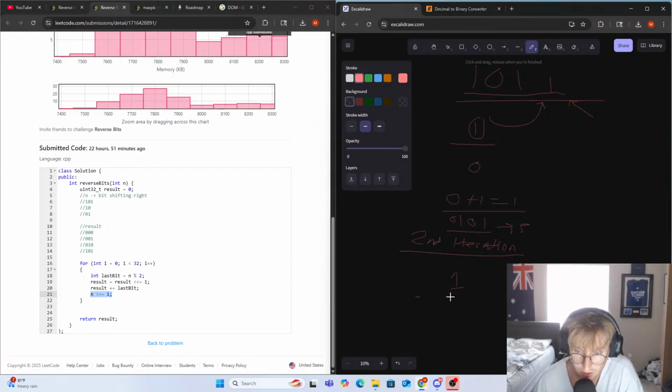So we grabbed our last digit. Our last digit is 1 again because we're looking at 5, right? Then we do result is equal to bit shift left of 1. Shit, dude, I'm confusing myself here. We got 0, we got 1 here, right? So we bit shift left, we get 1 0, which is 2. And then we do our result plus equal to our last bit. So then we add our result, we get 3. So our result is now 3 in this iteration.